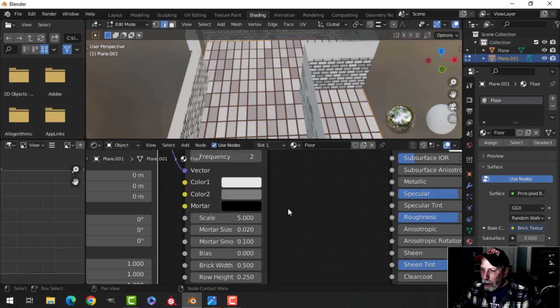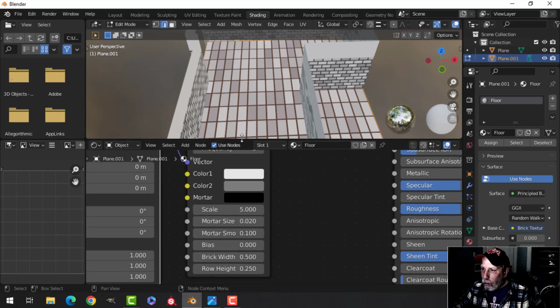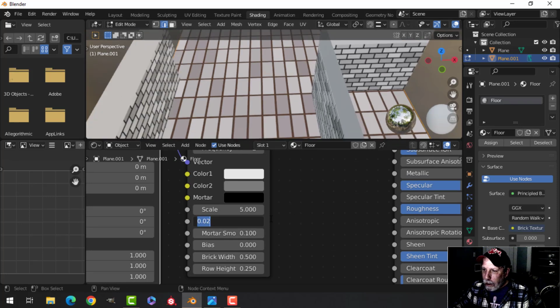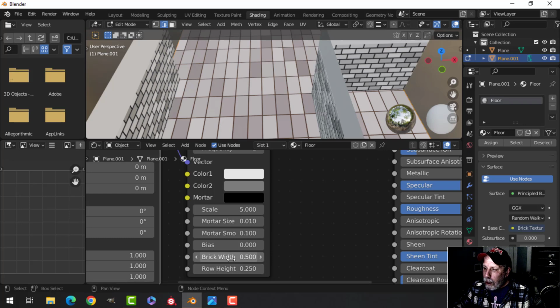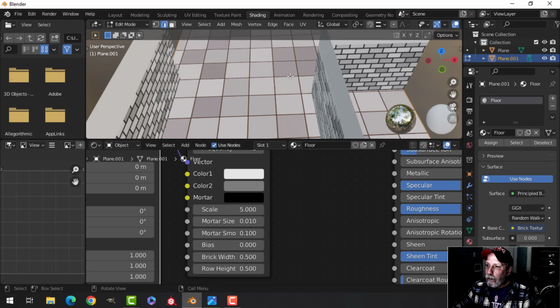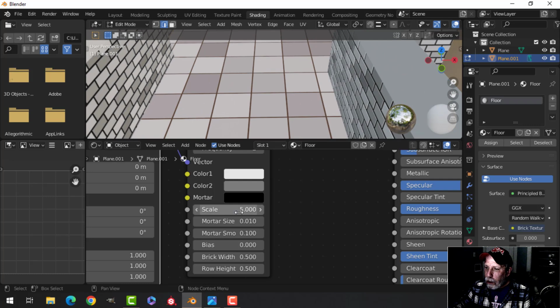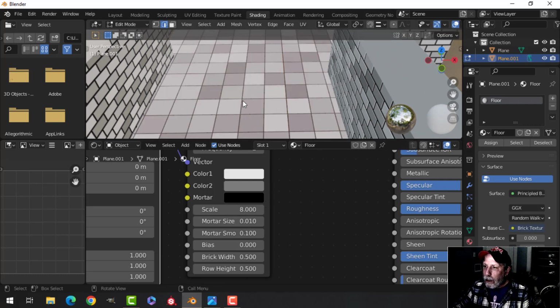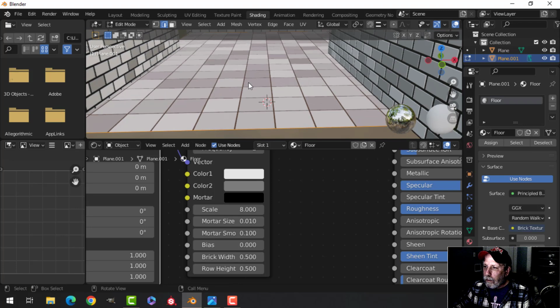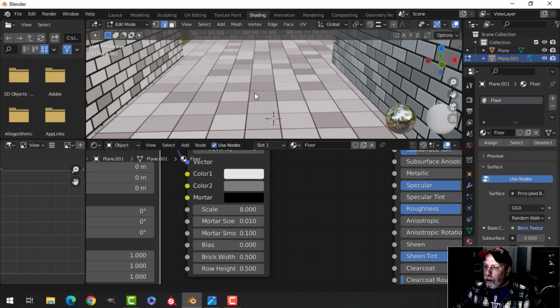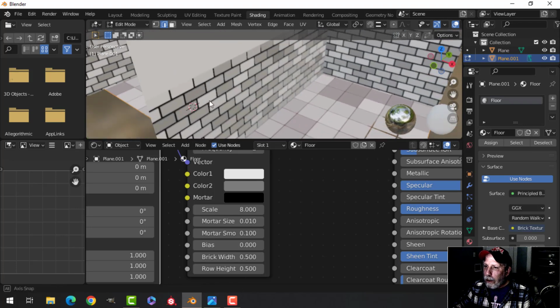And let's change, let's see, the mortar size. Let's make that 0.01. We'll start with 0.01. And let's try equal size brick width and height. Let's try 0.5 on that one. So they're looking a little bit more like we need, but we'll change the scale. Let's try 8. Okay, we could probably leave it like that for now.